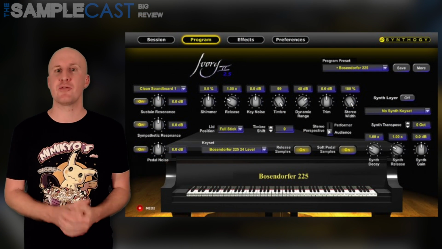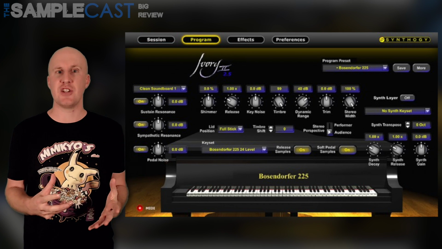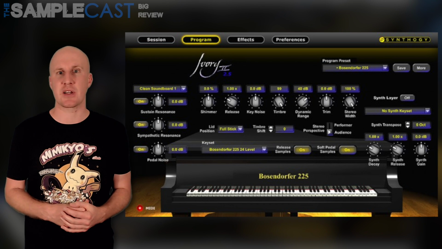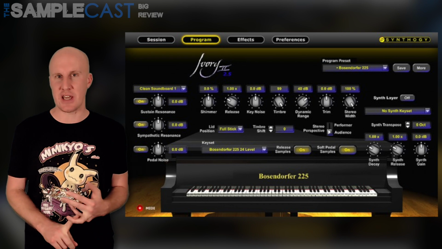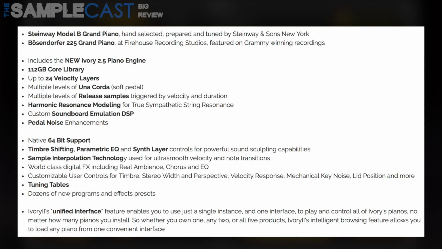To download the pianos, you'll need 112 gigabytes of free hard drive space. The Ivory engine runs on Mac and PC, both in standalone and as plugins for AU, AAX and VST. For the exact specifications, do check the Synthogy site, but I can tell you that there's up to 24 velocity layers here, harmonic modelling, soft pedalling level adjustment, key and release samples and soundboard emulation, plus lots more options and effects. I'll explain some of those as we go through the review.